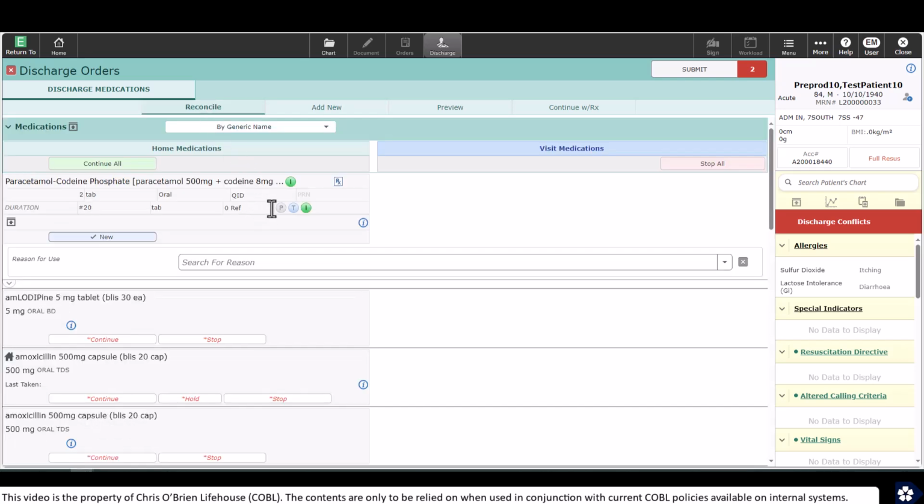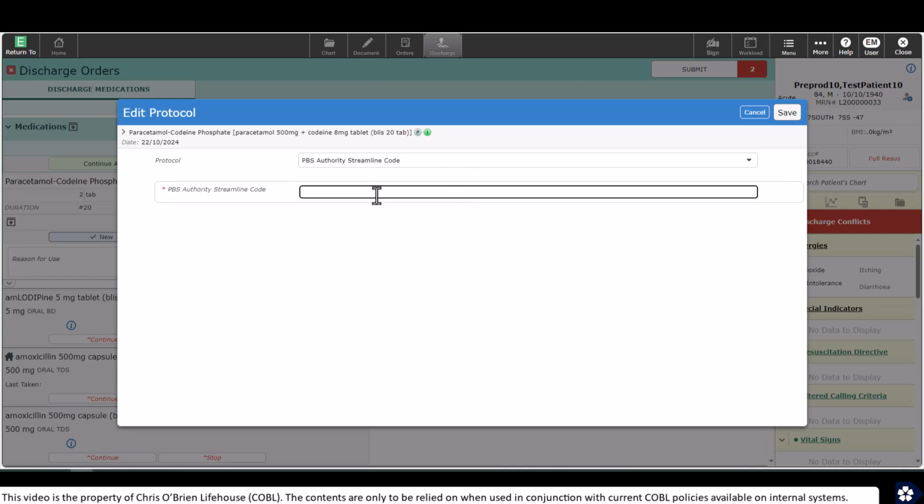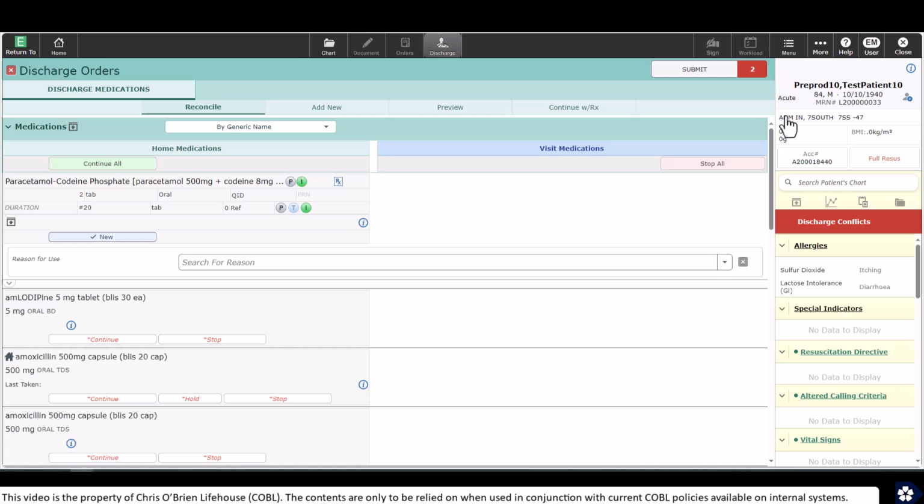To add a PBS code for a subsidised medication, click on the grey protocol icon. Then select PBS Authority Streamline Code and enter the code for that medication. Then click Save and the PBS code will be applied to that medication. Preview your discharge script by clicking on Preview.